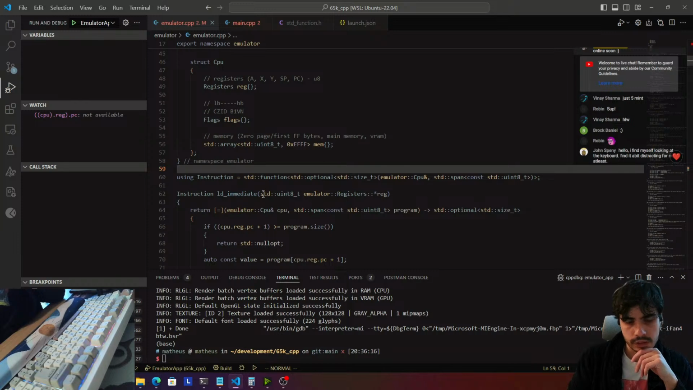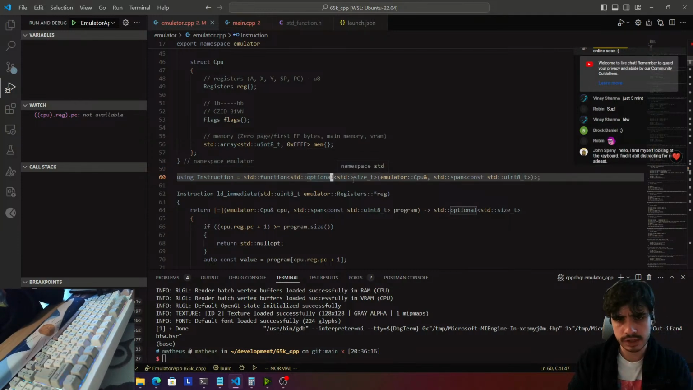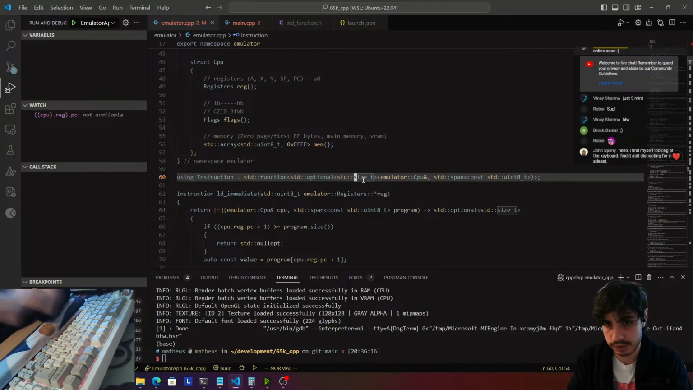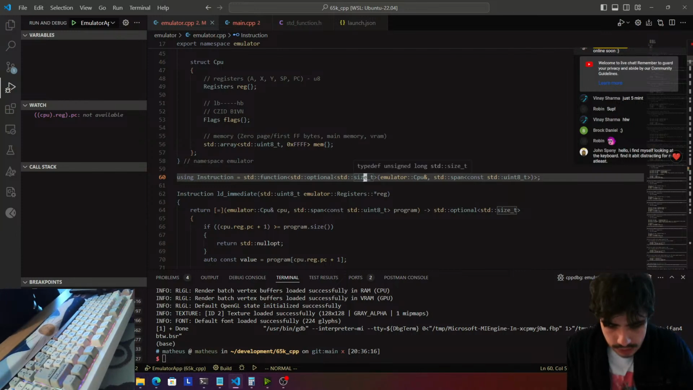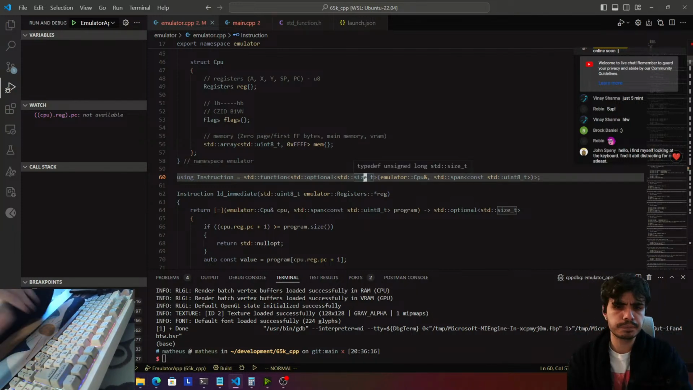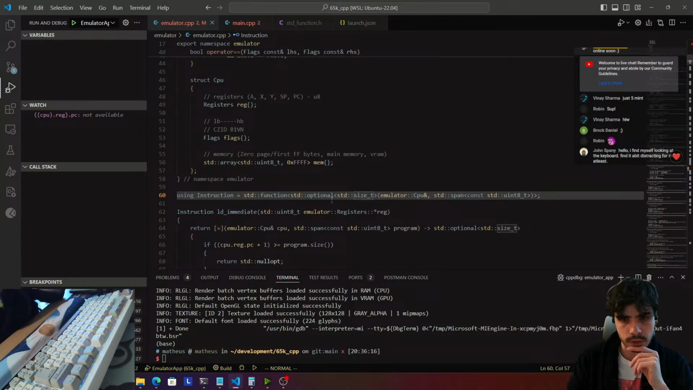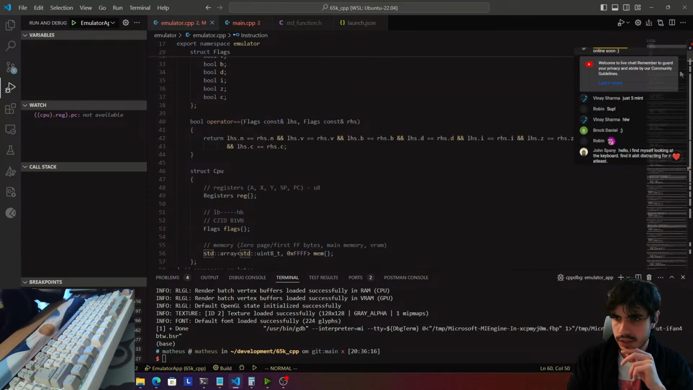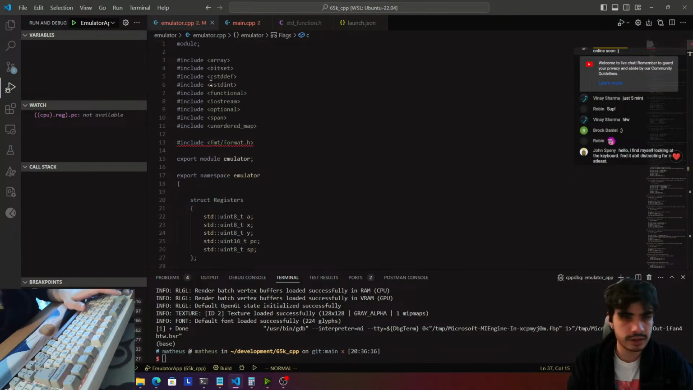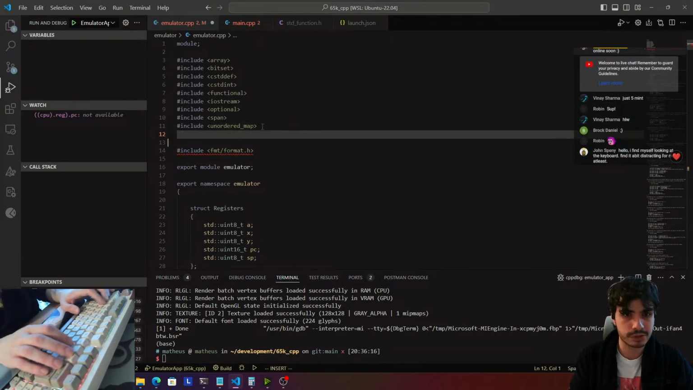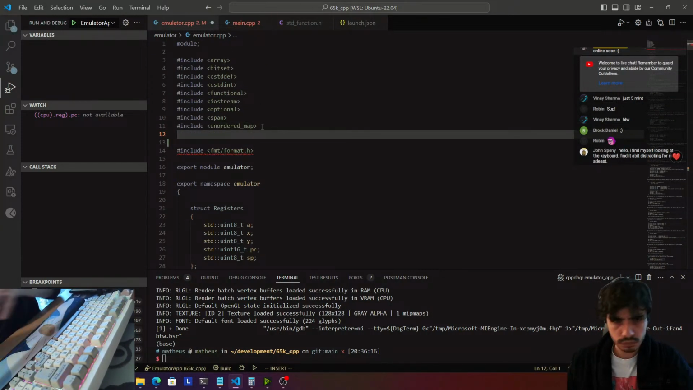So a good place to implement this would be here. Instead of returning a size_t, we could return a size_t for the number of bytes that we read, and also a size_t for the number of cycles that it's supposed to take. So we're going to do just that. Let me think about this now. There's nothing stopping us from just including a tuple here and returning an optional tuple. So let's do that.